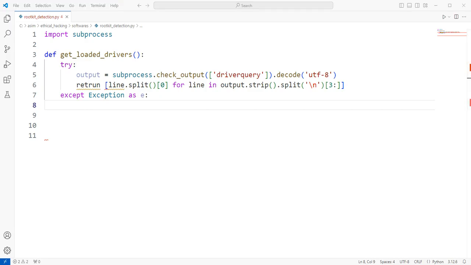Exception handling we are doing over here. If any error occurs, like if the command fails, it catches the exception and prints an error message. And the function will return an empty list.